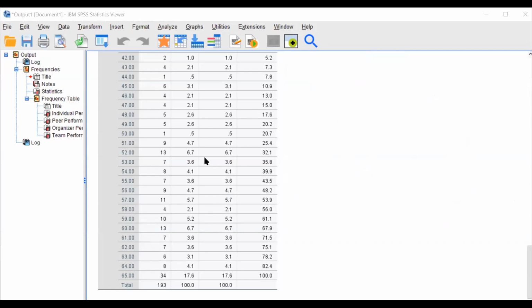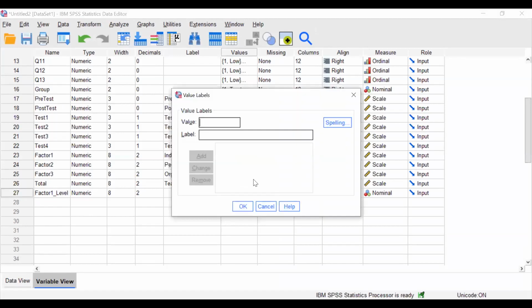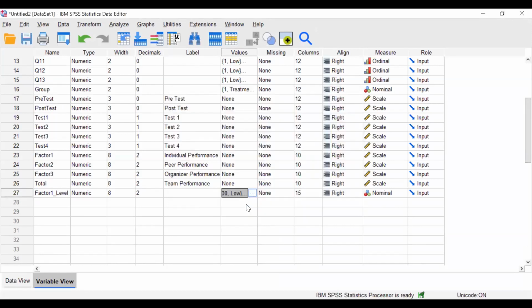I think now the data window is visible to you. See, you can see factor 1 with a different level. So I am going to label it 1 for low, 2 for moderate, or we can also type medium, then 3 for high. Add it. That's all. The same way you can create for all the factors, factor 1, factor 2, factor 3.